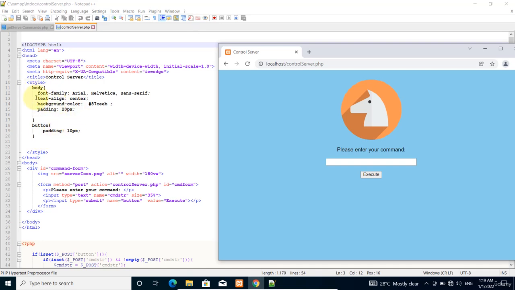So the style, I will specify the Arial type font, and then also the alignment to be in the center. And the background color is sky blue. This is the hex code for this sky blue here. The padding is 20 pixels, that means the padding between the elements are 20 pixels. And then for the button, this button, the padding is 20 pixels around.